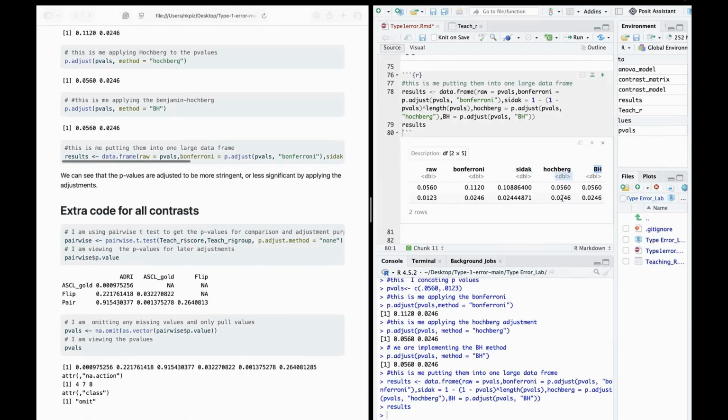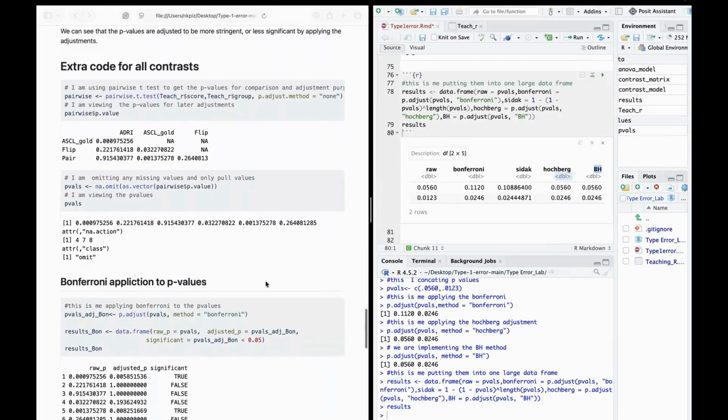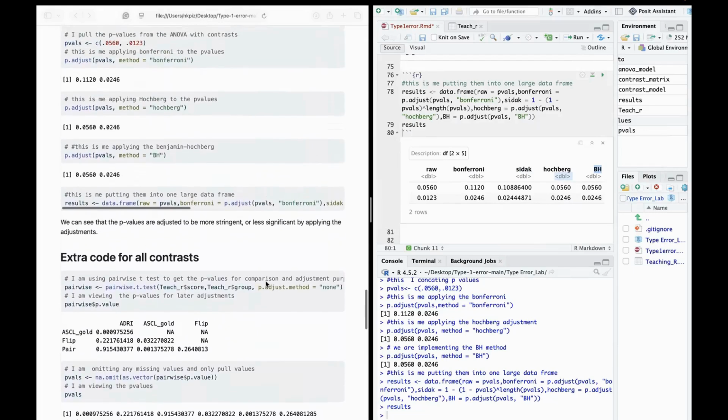Great. So one more time, these are the different types of methods that we can use to control for Type 1 error, and you can see that we're using them on our p-values here. I actually give you extended code for all contrasts in the HTML file, just in case you were ever to do something like that in the future. I hope you all learned a little bit about the different methods that you can use to control for those Type 1 errors when making those contrast comparisons.